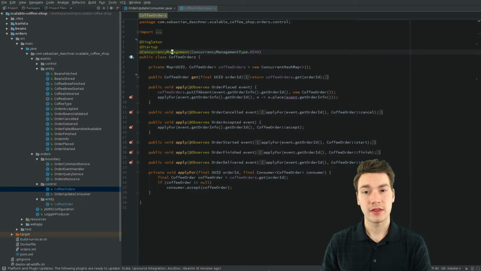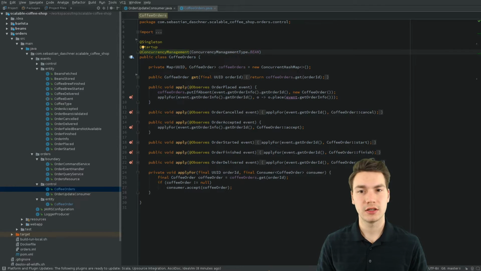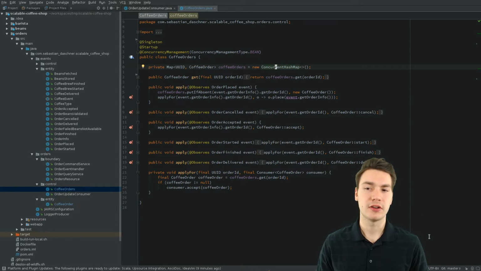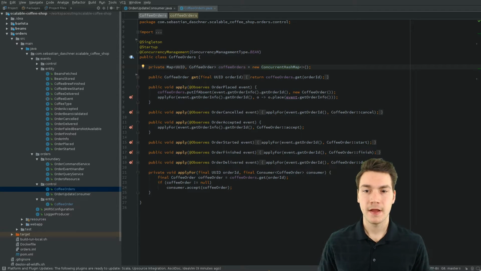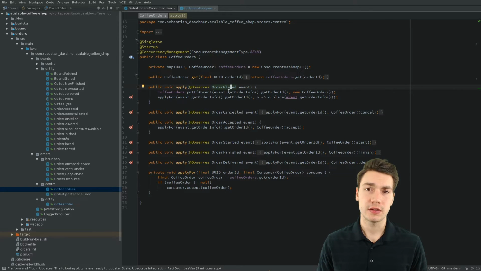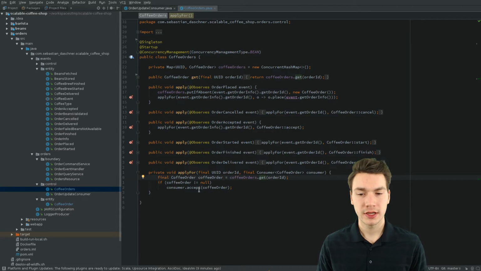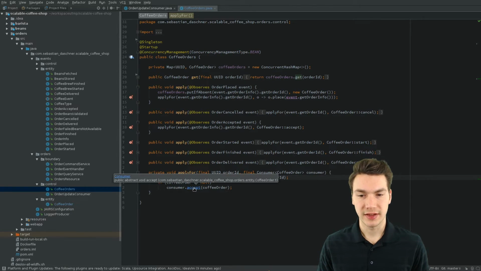That is important. Otherwise, all the method calls cannot be done concurrently, and we want to ensure the concurrency using a concurrent hash map. And that is, for what we want to do here, the most simple and yet quite scalable approach to do that in one application. And having that said, this orders singleton observes for the events. So for all the order events that are happening, it will update the internal representation. And that works that way, that it will always get an order from the map and then accept the event.